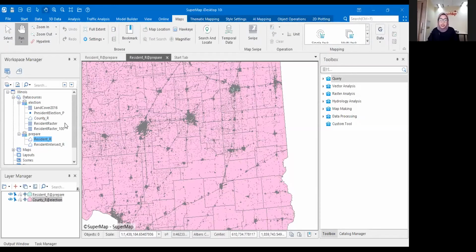And after this, we will try to intersect this resident vector data with the county data set. By using this intersect method, we will achieve one new data set that can keep information from both of the data, both from the resident and also from the county data set. Maybe let me show you how this process looks like.